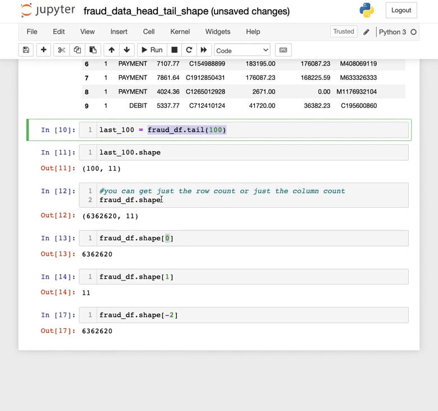And finally, we discussed using the shape method to get back rows and columns, but then also just getting back the rows, just getting back the columns, and using -1 and -2. So negative values to start from the end and then index to the front.